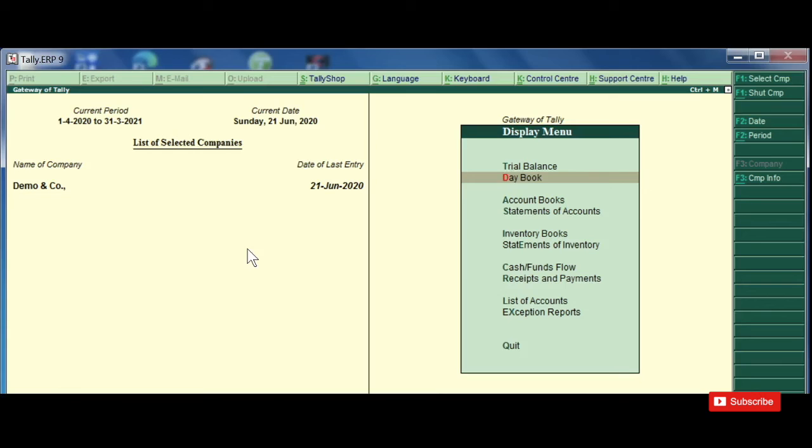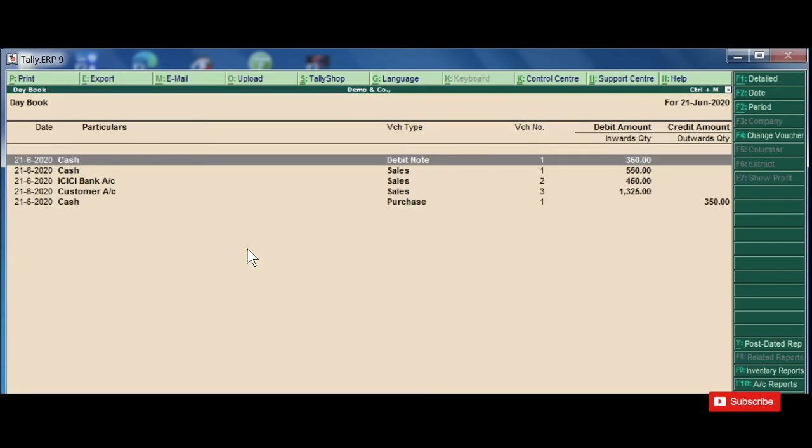Alright, now just to validate whether we have correctly posted the entry in Tally or not, follow these steps. From Gateway of Tally, go to Display and choose Daybook, and after you choose Daybook, you can see all the entries which are being posted, and you can also see there's one purchase entry and there's one debit note entry.